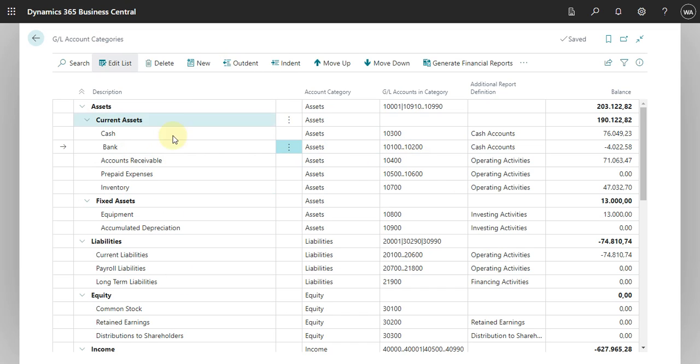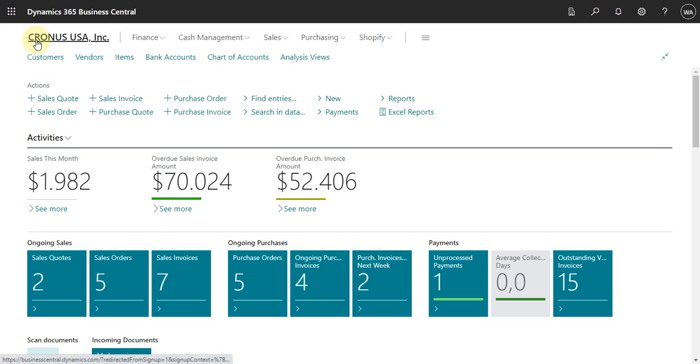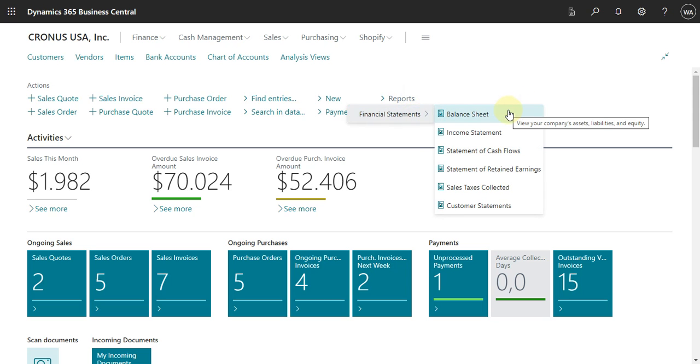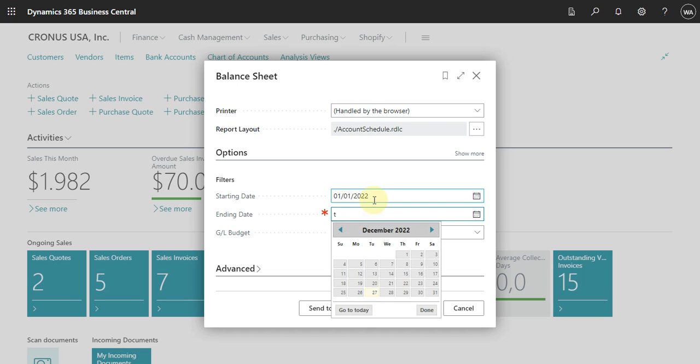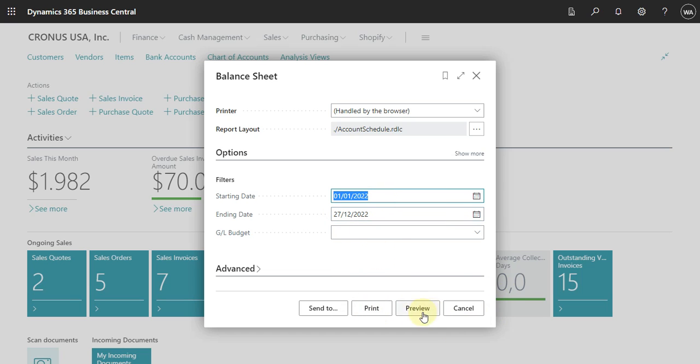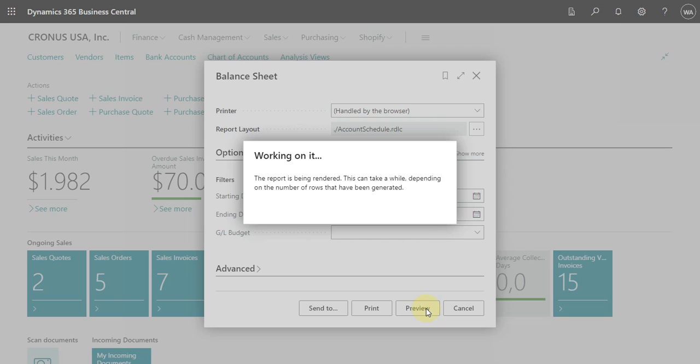The only thing that we need to do now is export the balance sheet just to check if we will have this new bank account, and if the system exports the data properly. So let's go here. Let's select the report, financial report, balance sheet. I will export this from 1/22 until today. And I will click preview.